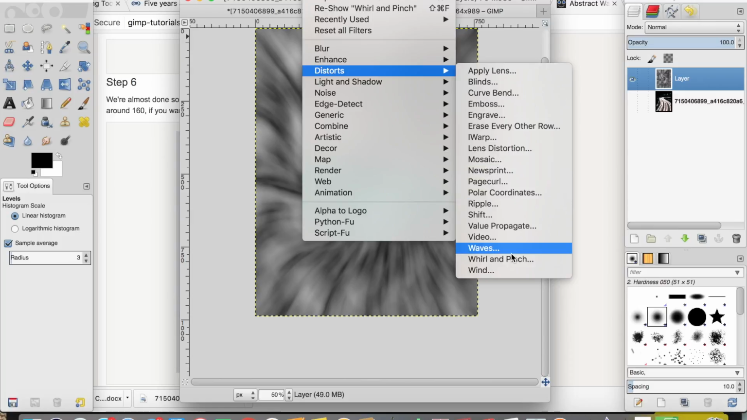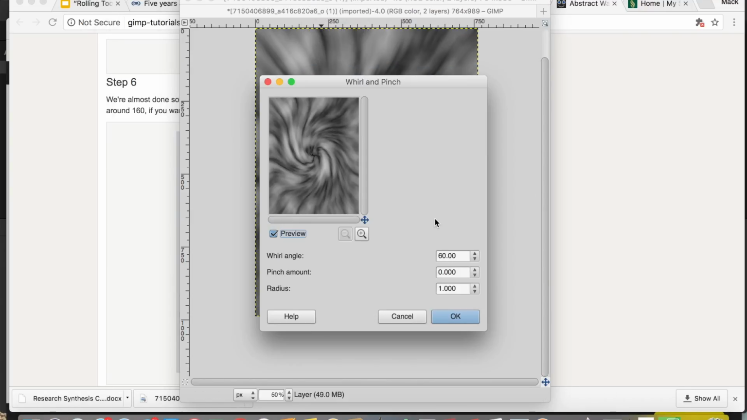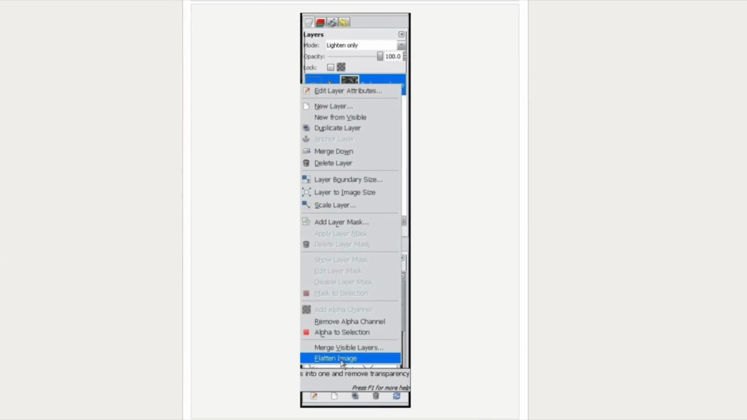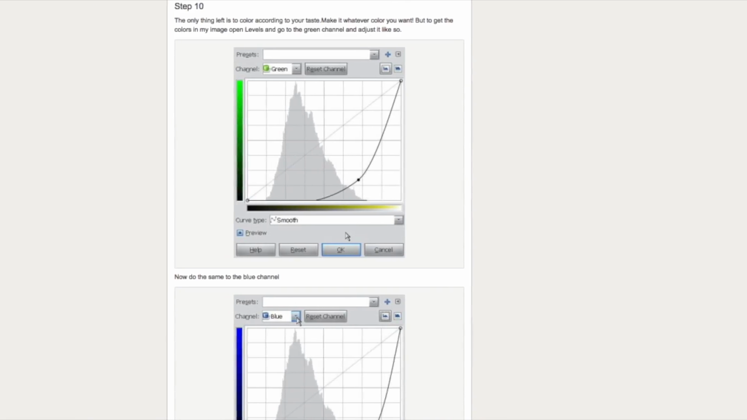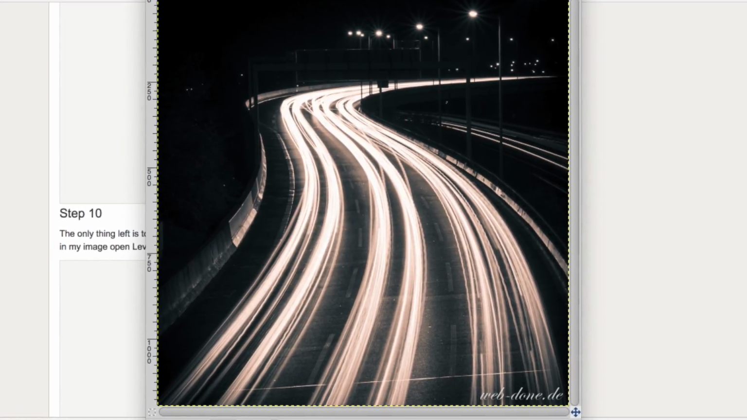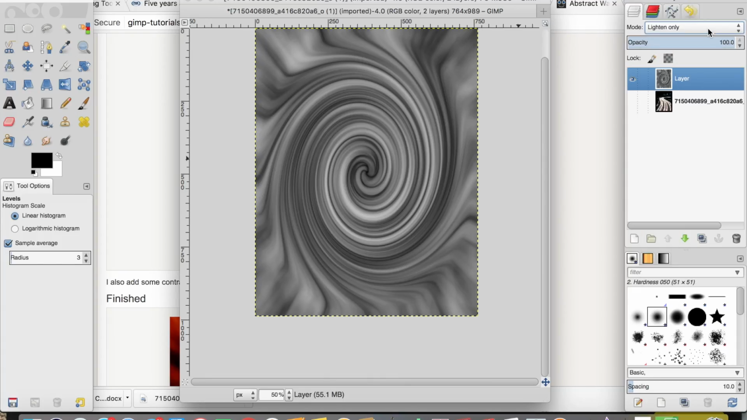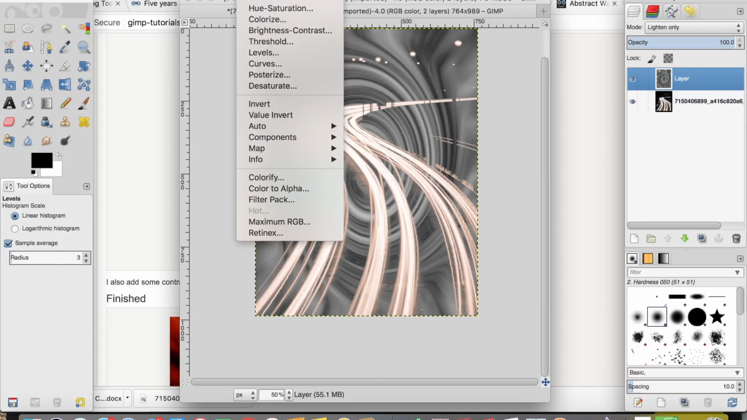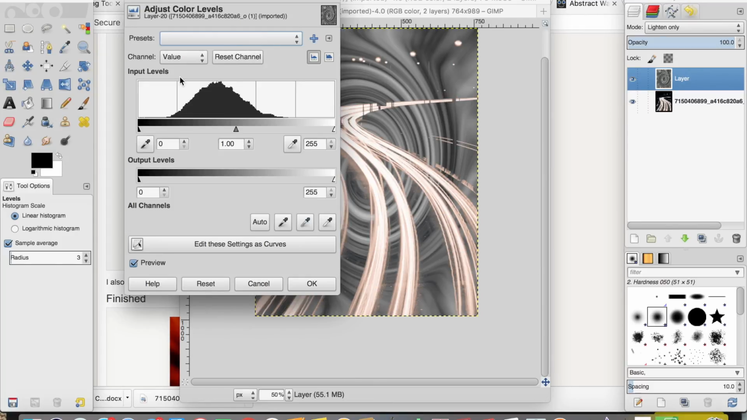So for our last few steps, we will be focusing on the blend mode and adjusting the different channels within the color levels. So we will just change our blend mode to lighten only, which allows us to then edit the images together by combining them. And it's pretty cool to me how you're able to edit them both at the same time.